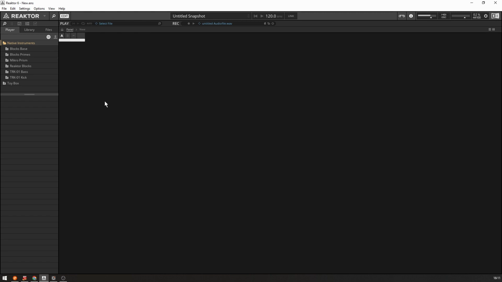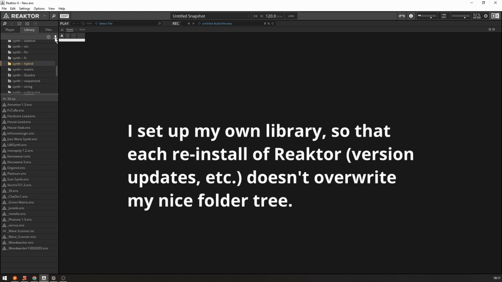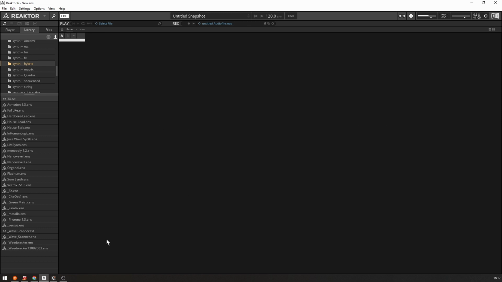So what I'm going to do is look at my library that I have installed on my hard drive and pick a synth to play. Rather than look at the default installed library, I'm going to look at my personal library, which is somewhere else on the hard drive. And you can set up all these locations in settings. I'm not going to really talk about that now.